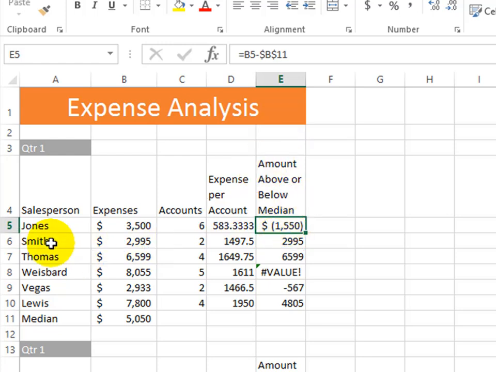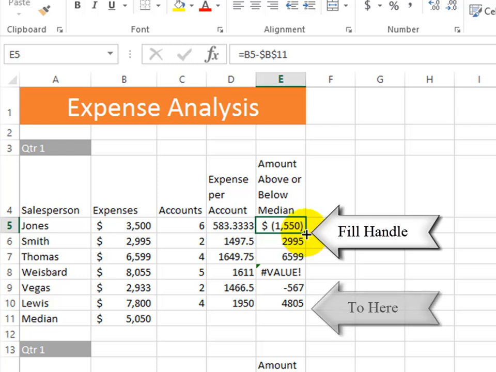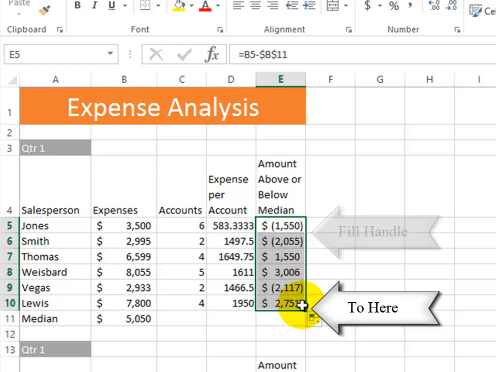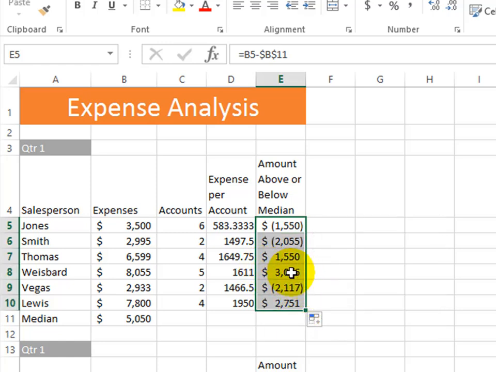Let's go back to cell E5, and what I'm going to do now is recopy this formula. I'm going to point at that fill handle and copy this new formula down, dragging it down the same number of cells that we did before. Notice this time we don't have an error.